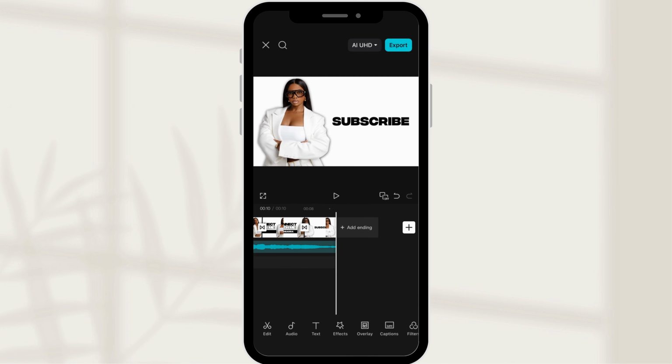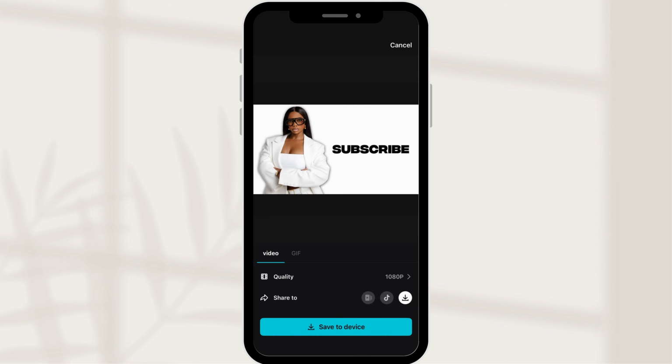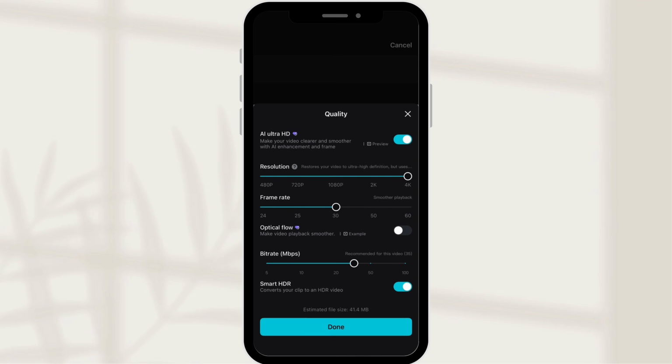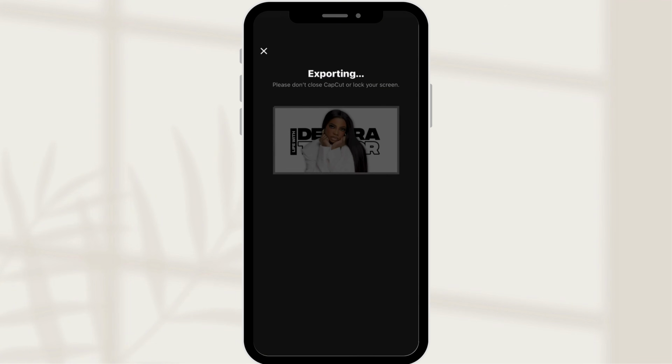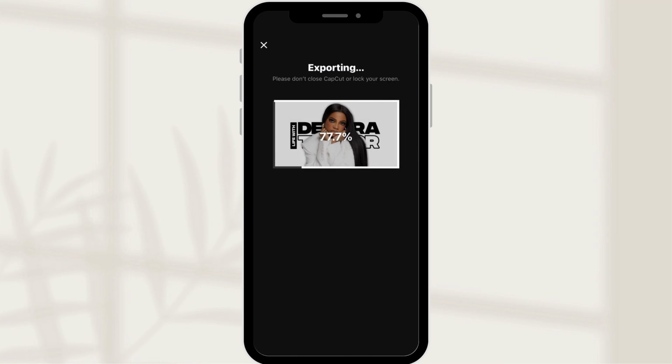Once you have the intro the way you would like it to look and it's your final, you're going to click on export and then you're going to click quality. You're going to shut off AI Ultra HD, put the resolution to 4K at 60 FPS and save to device. And this is the final intro.